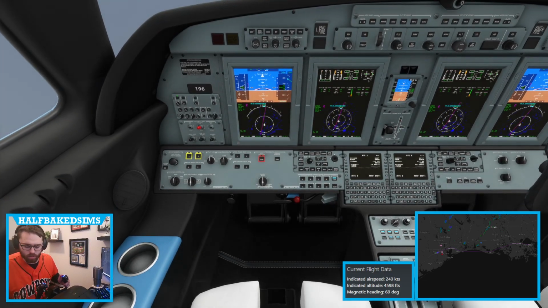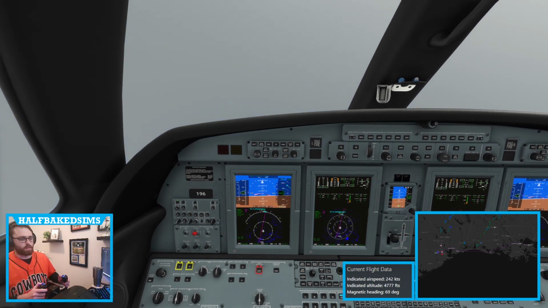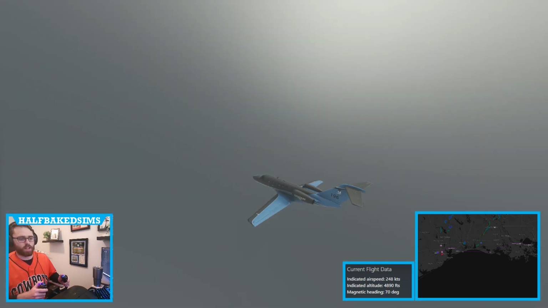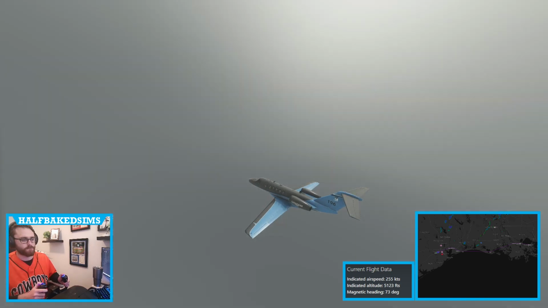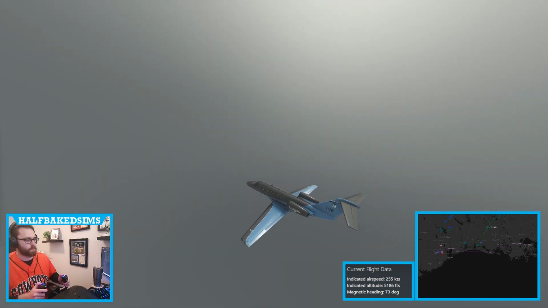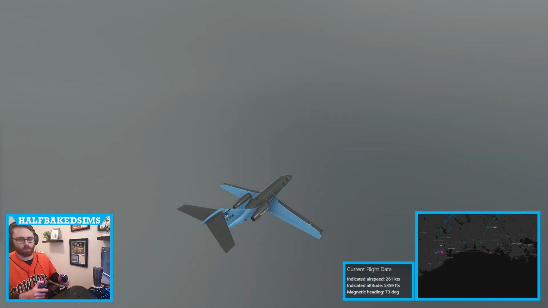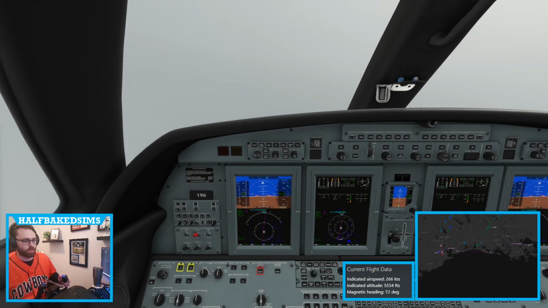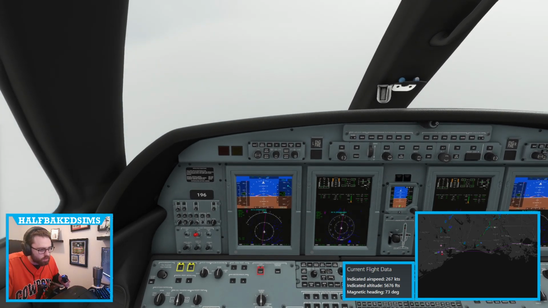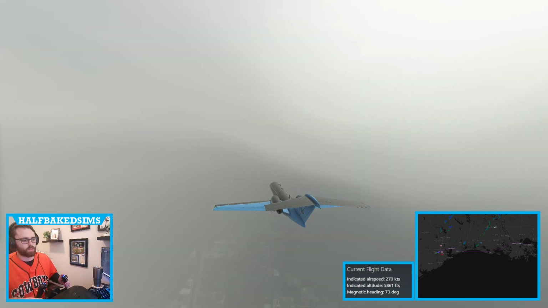Our landing gear warning has stopped, which is nice. Okay, we are off like a rocket, flying through a cloud. It's gonna be a pretty bumpy climb here. I hope our passengers are strapped in. If not, they are going for a ride. Because this is not fun to fly through. Looks like we're coming out of it.